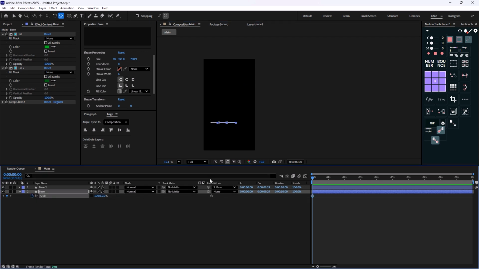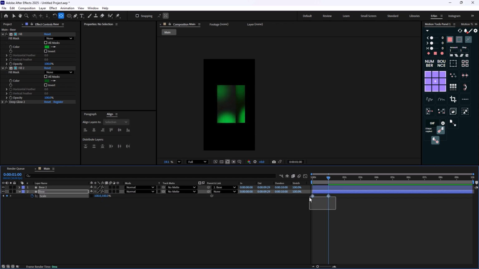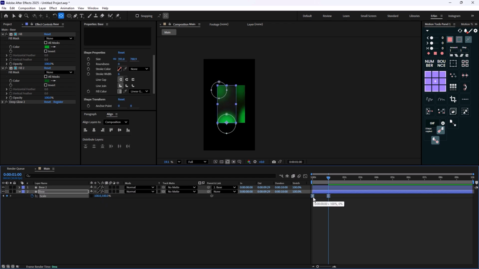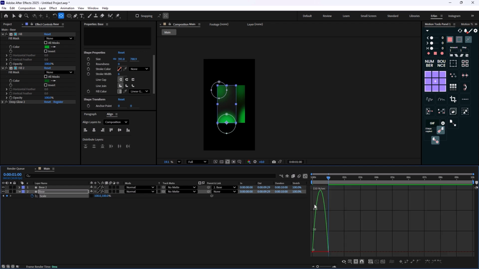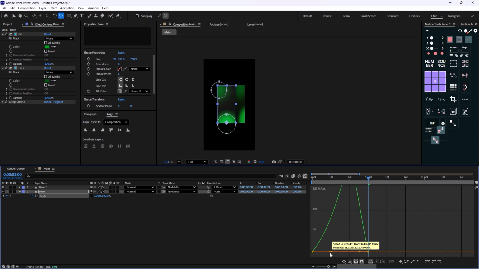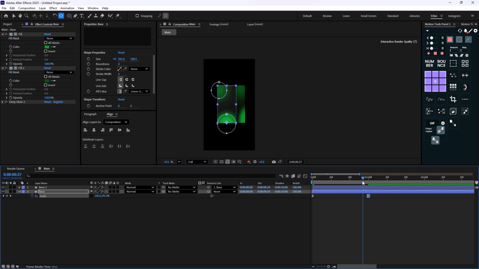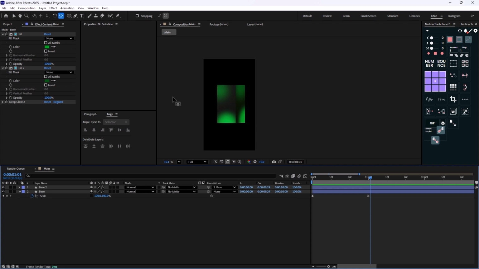I'm just going to set this one on 0, and exactly on 1 second, I'm going to set it on 100, and I'm going to set the easing on the keyframes by pressing Shift plus F3. I'm going to select the graph editor, and I'm going to give it a 65% influence for each handle like this. This seems good. All right.